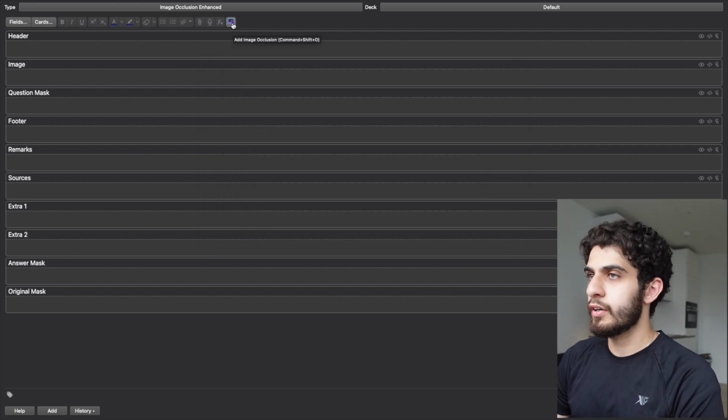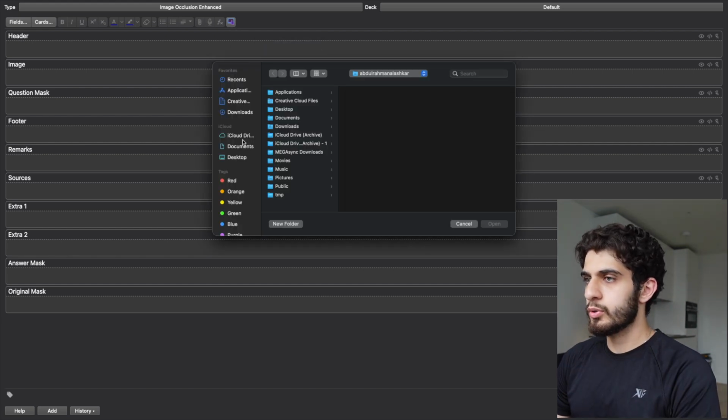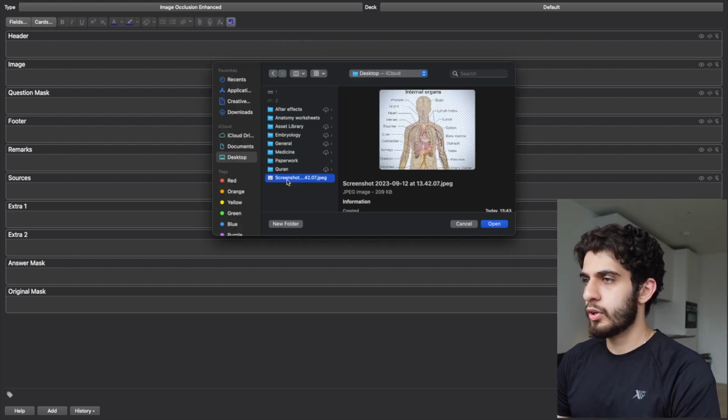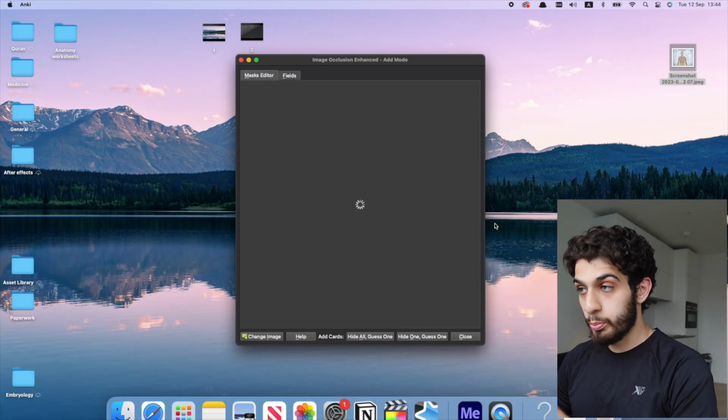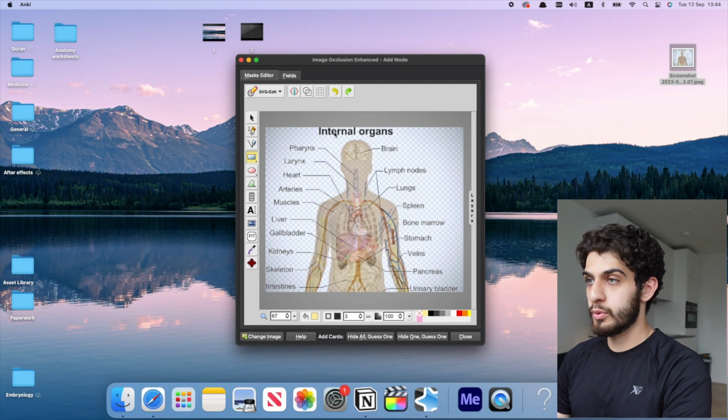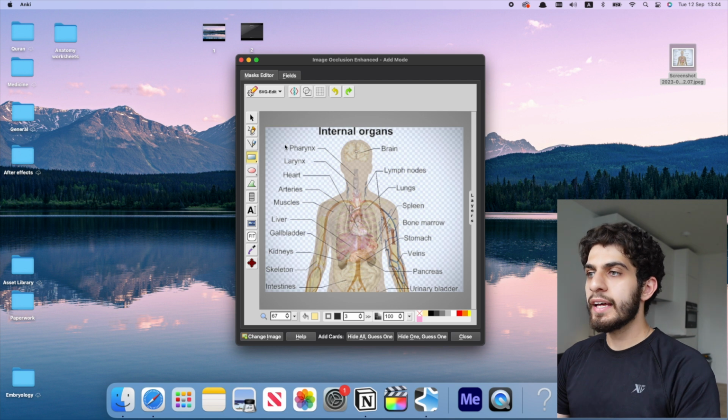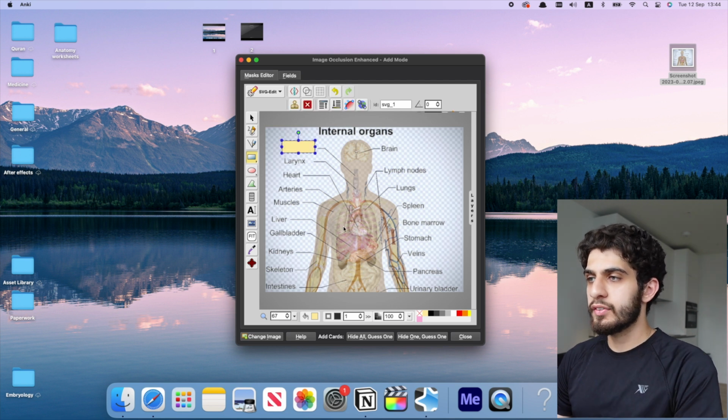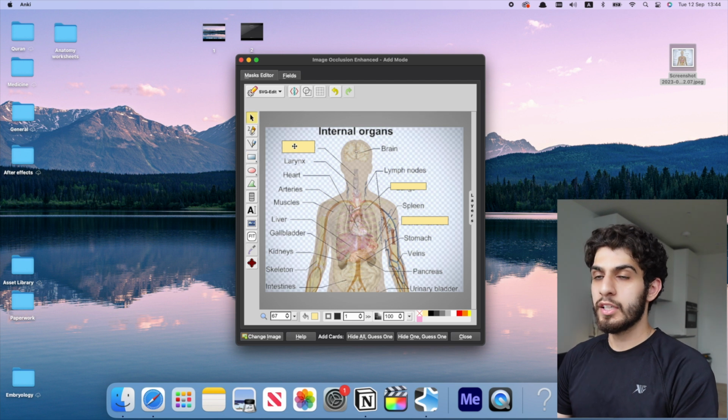You press on this button right here. So you go to desktop, and I'll press on this one. Okay, so you open it, and this is what you will see. This interface will show up. And you can basically, I can hide this, and I can hide the lungs, and I can have the bone marrow. And I can basically, when it pops up again in Anki, I can guess what these are.